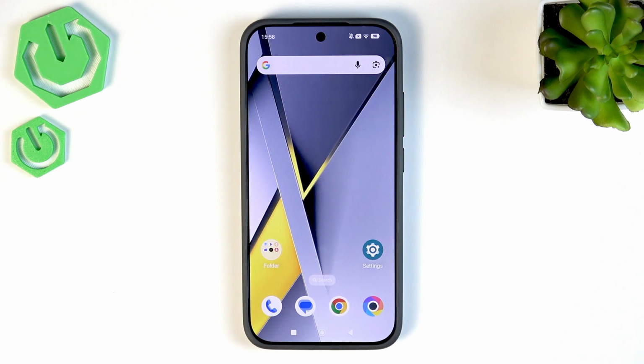Welcome guys, today I will show you how to use 50 megapixels camera mode on POCO F8 Pro.